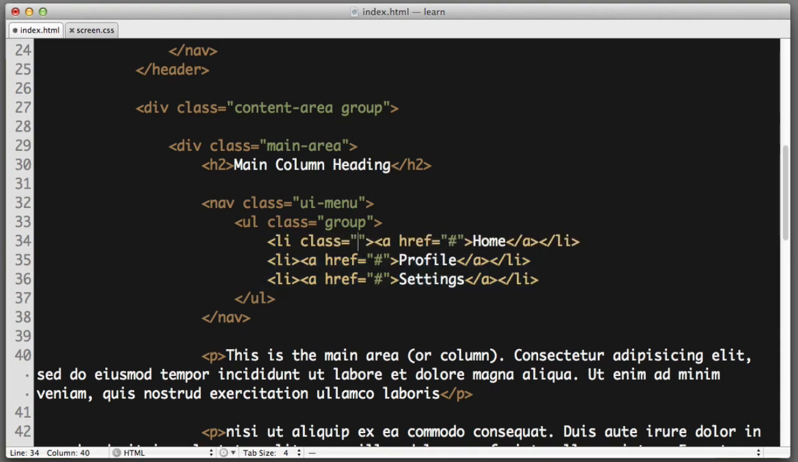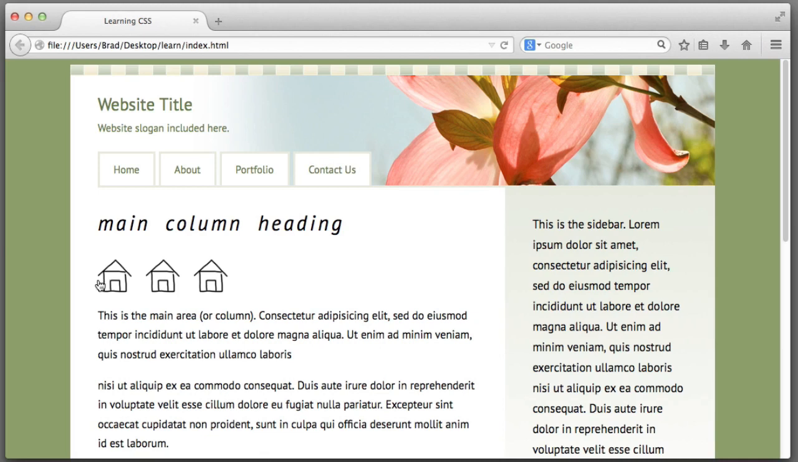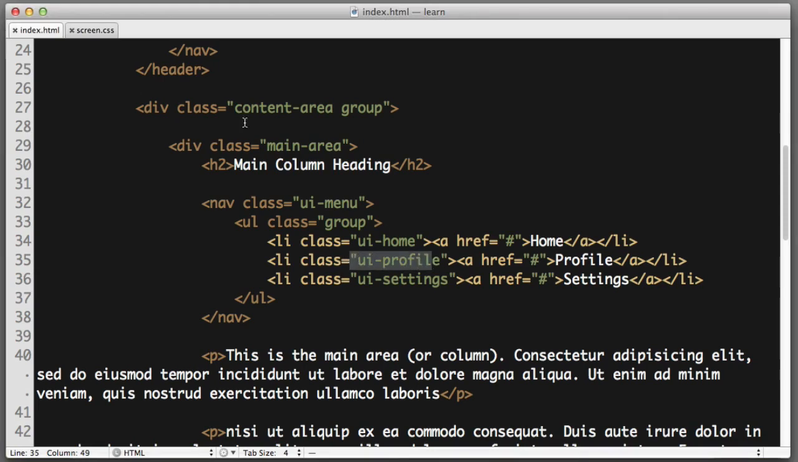So the first will have a class of UI home. I'll give the second a class of UI profile, and the third a class of UI settings. Now we can write CSS that targets or selects these unique class names. Now the home link is already showing the correct part of the background image. So let's work on the UI profile class.